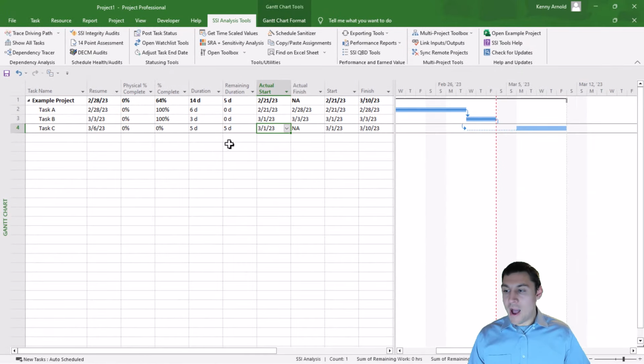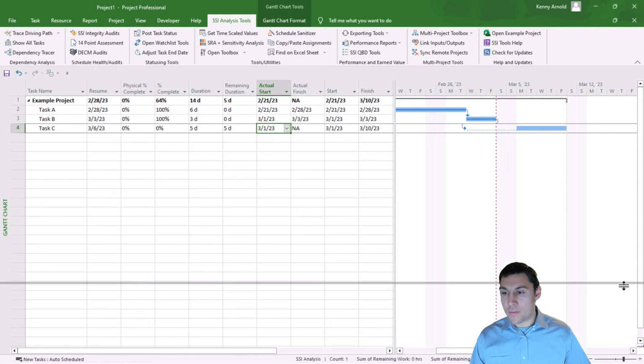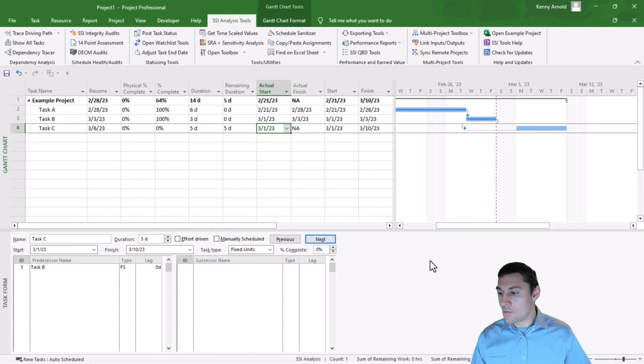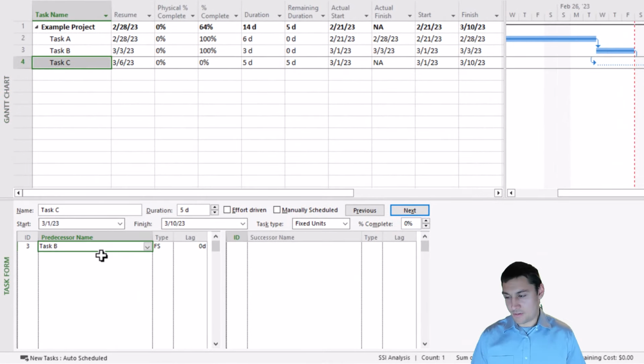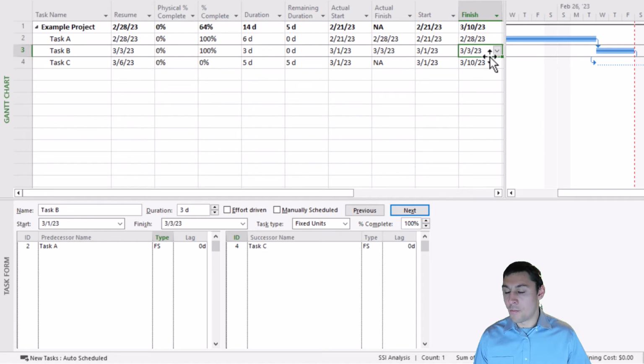I'm going to go back to the regular task form in Microsoft Project just to show how you would do this without the dependency tracer. So using the task form, we can see that task C has a predecessor, task B, and that predecessor is a finish to start relationship, which means that task C is not supposed to be able to start until after the finish of task B. In other words, task C shouldn't be able to start until after March 3rd in this case.